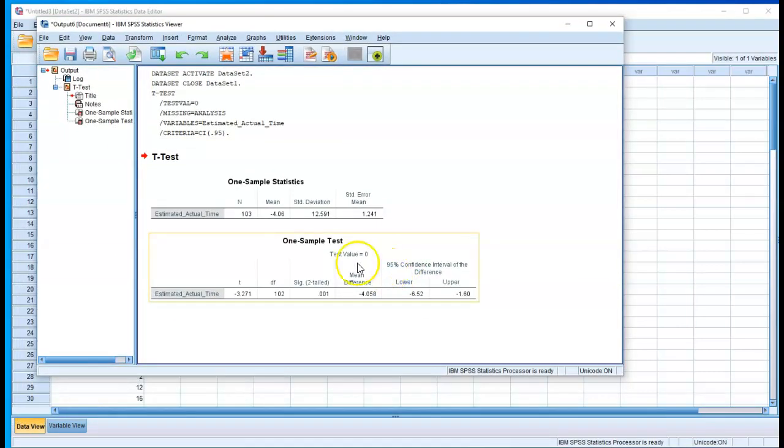For our one sample t-test, it gives us our t with degrees of freedom of 102. Our t is negative 3.27. The degrees of freedom is 102. Our p-value, when it's two-tailed, is 0.001. The mean difference is negative 4.058, and we have our 95% confidence interval around the mean difference. So we can be 95% sure that the true mean difference in the population is somewhere between negative 6.52 and negative 1.6.